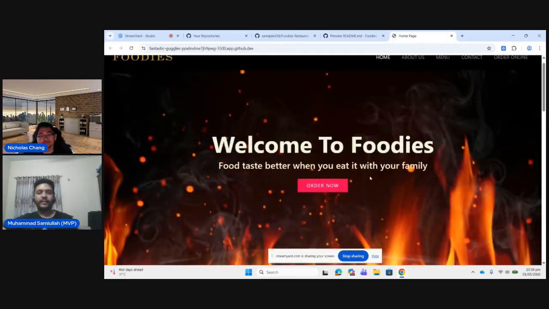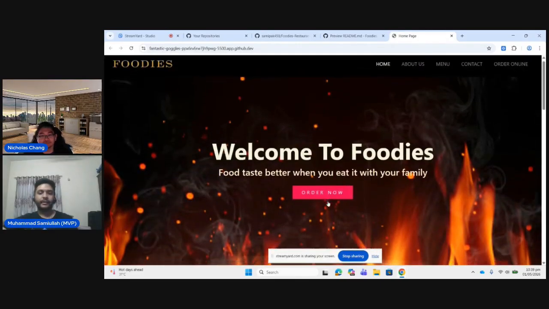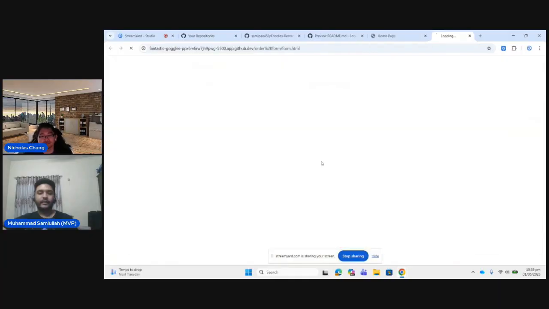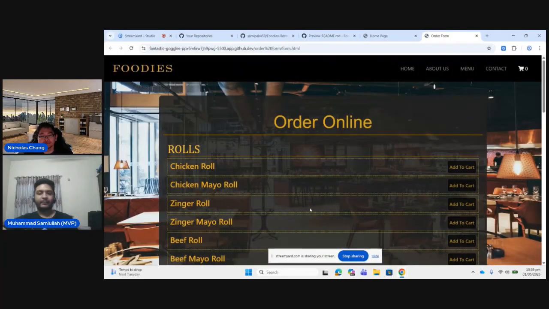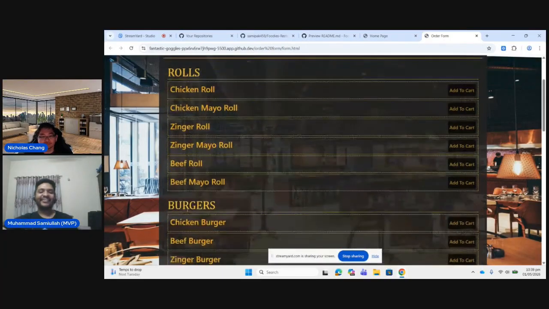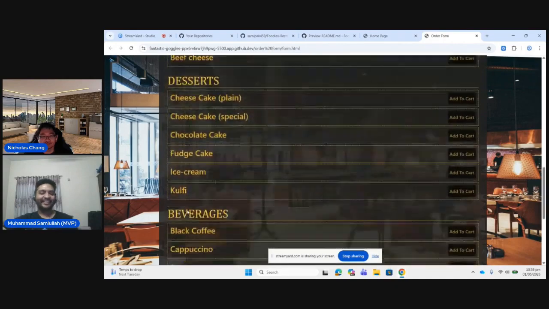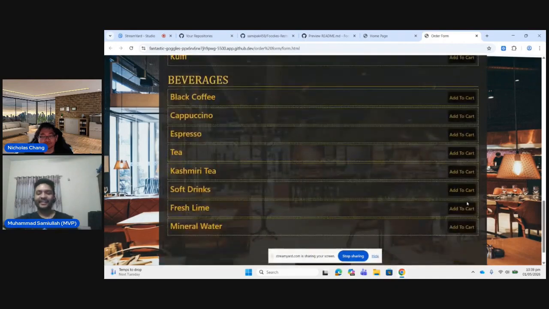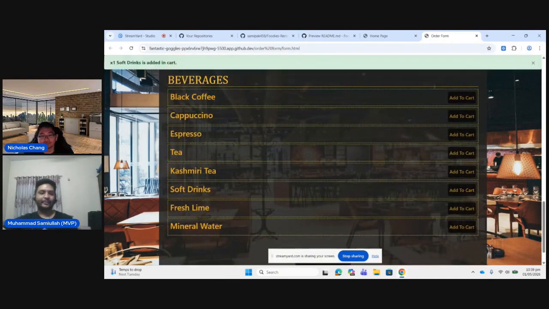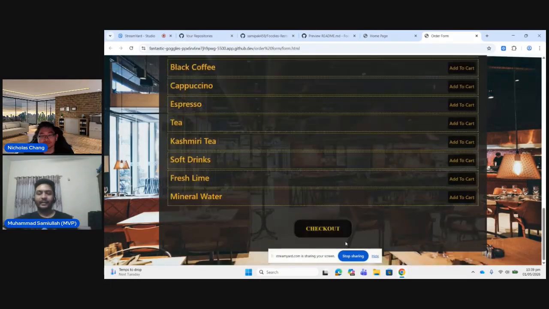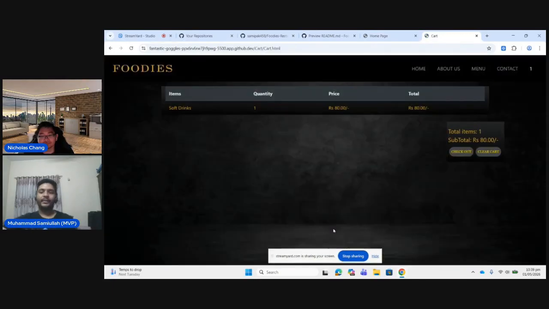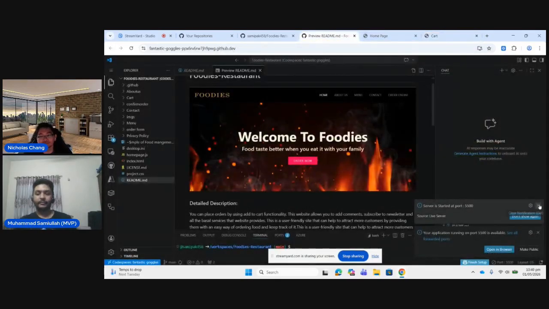Here you can see it's a simple website where you can place an order. We have burgers, sandwiches, beverages, and you can see the notification, and here is the checkout. So this is the thing that I built, but now I want to deploy this application using Azure.